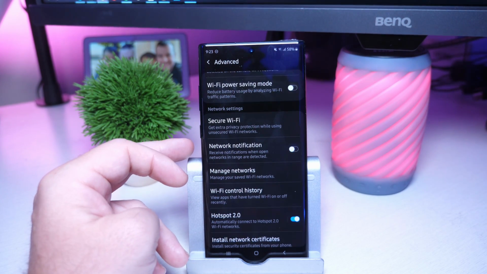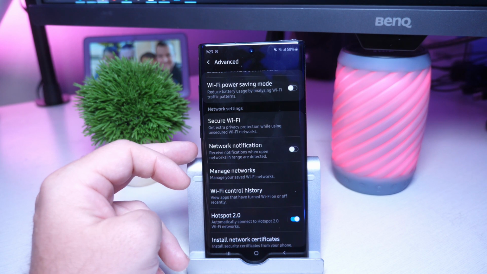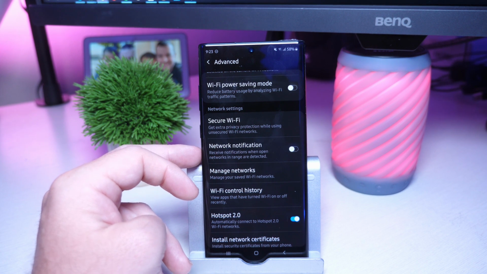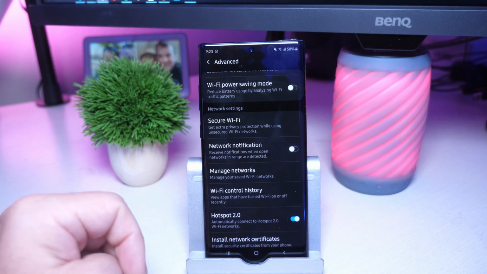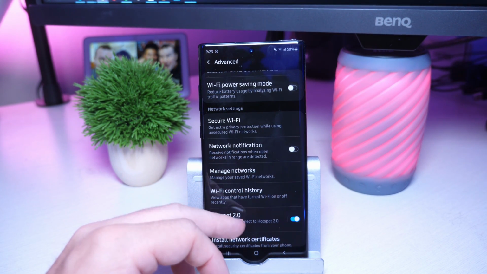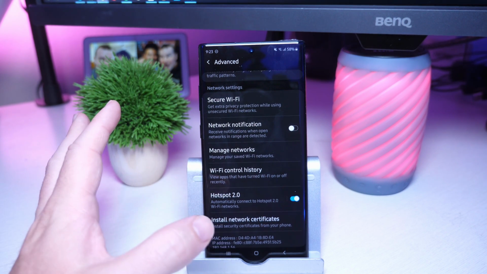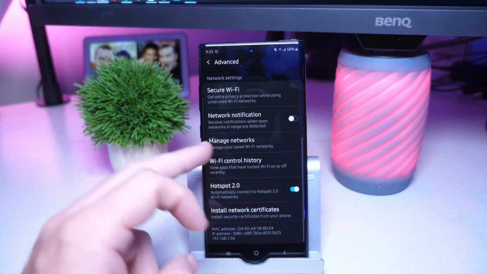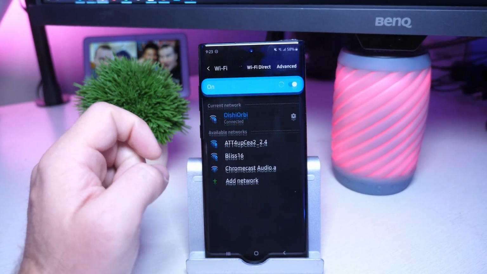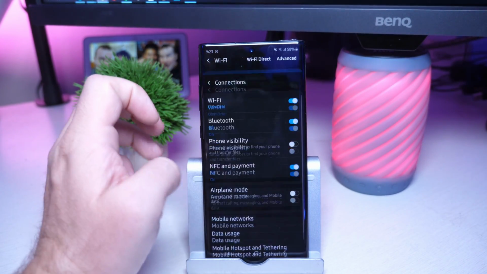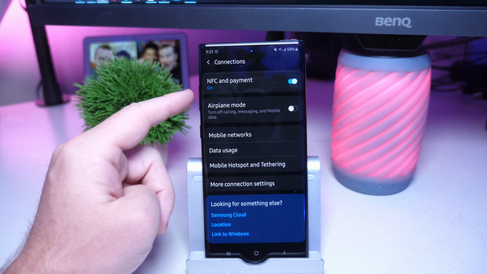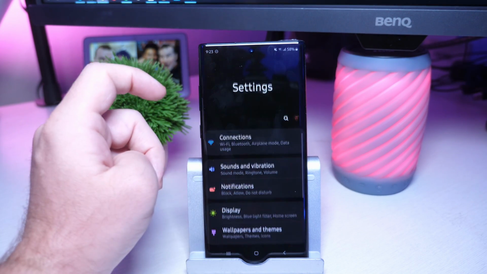Another cool one is network notification. Receive notifications when open networks are detected in range. I have that turned off. That's a pain in the butt. That happens to pop up a lot when I'm walking around and someone's network is open. I turn that off so it doesn't give me a notification letting me know that. I would definitely recommend turning that off because it's a pain in the butt seeing that all the time. Go back here, and everything else I pretty much leave the same for connections.